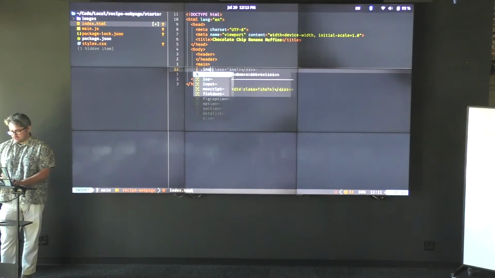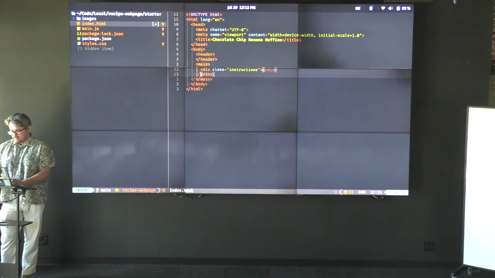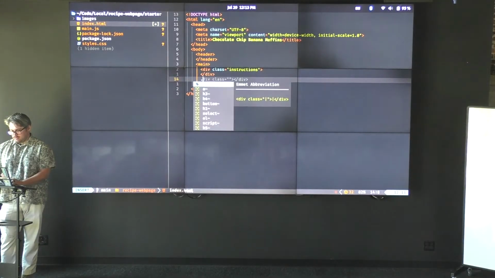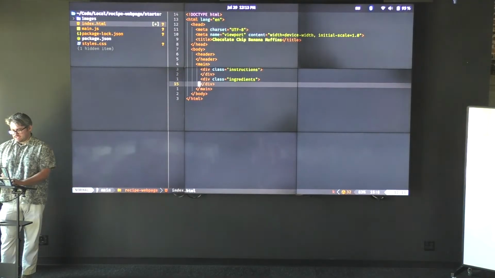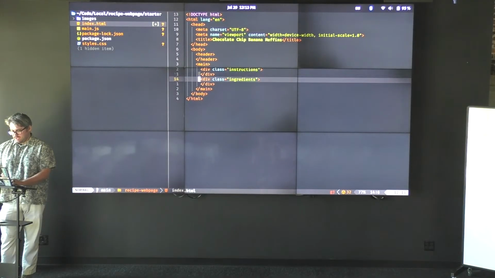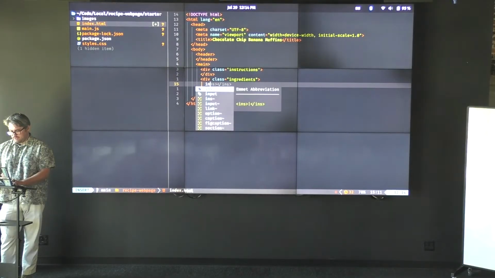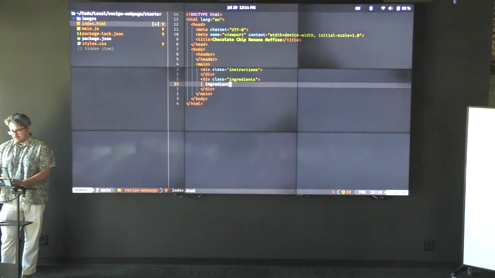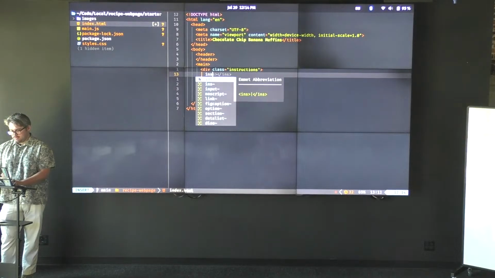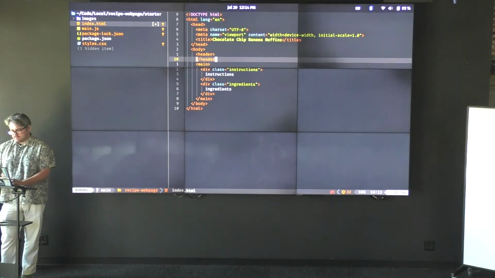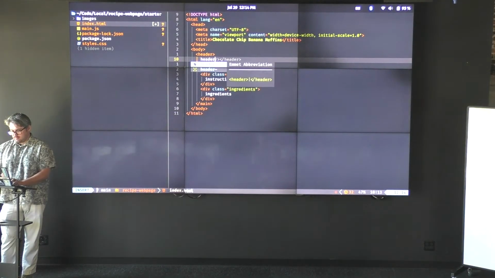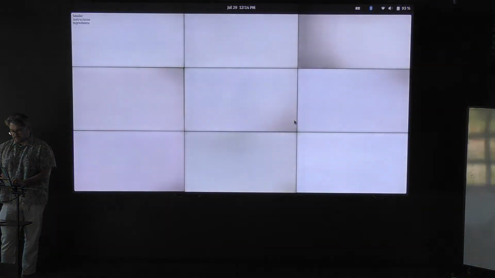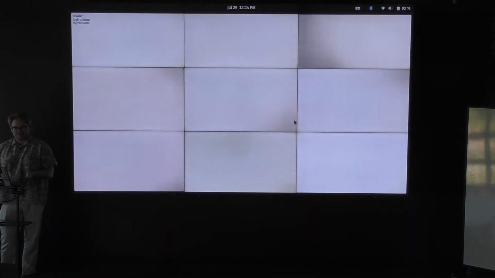The instructions, and then the ingredients seems like a pretty reasonable class to make. And just so that we know what's going on, I'm going to put those names in here. So this is our page structure so far. It's pretty minimal, but we have something going on.